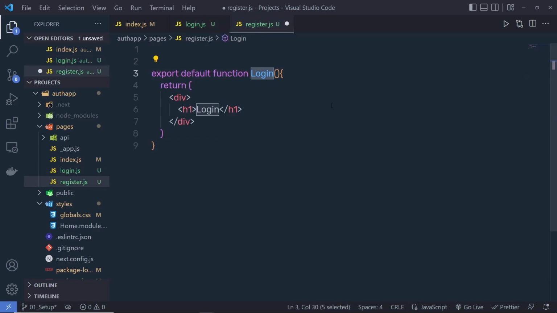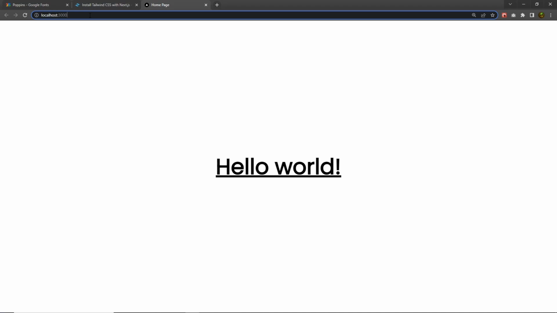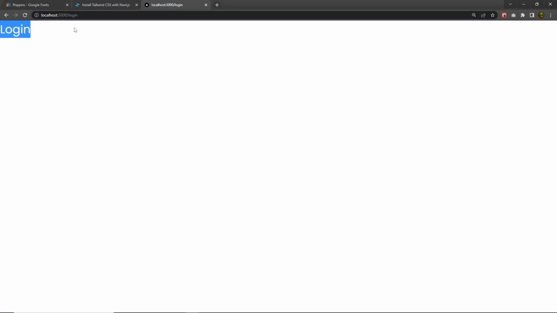And instead of this login, now we specify register, and we change this login to register. Save this, back to the project, and here if you navigate to login, you will get your login page, you can see, and if you navigate to register, you will get your register page.